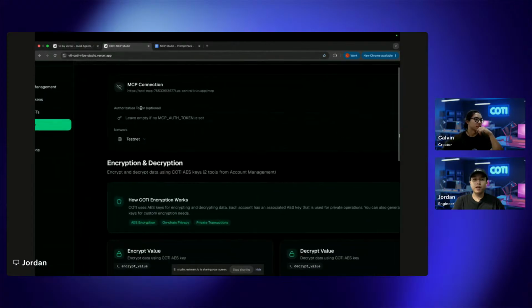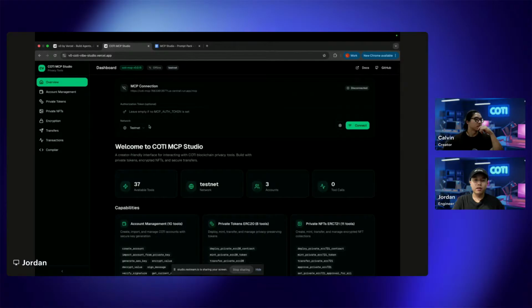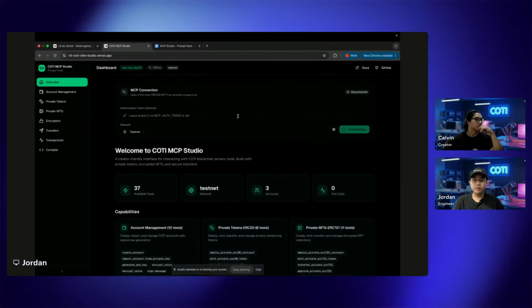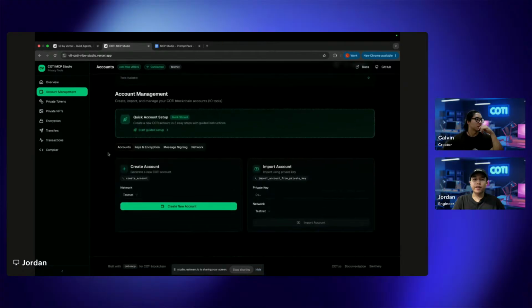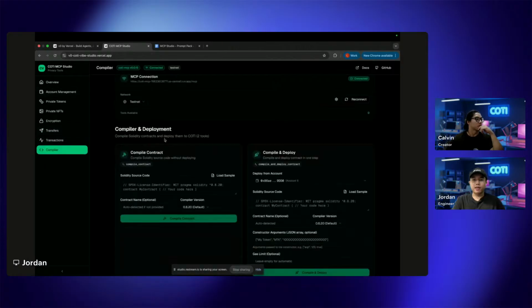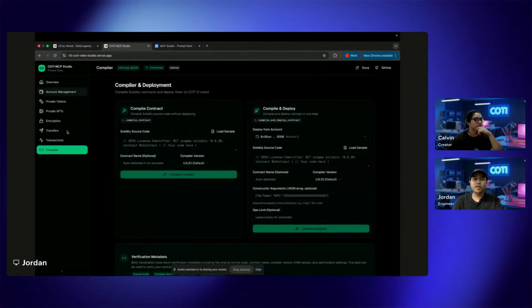This is the demo of the completed website that we are building today. Let's go through it quickly and then I will jump into the vibe coding. Here we are going to have the MCP connections. We can connect to the MCP, and after connecting to the MCPs, we can call all the tools that are available on the COTI MCP. But now I will jump into vibe coding, and we'll walk through all of these features later.